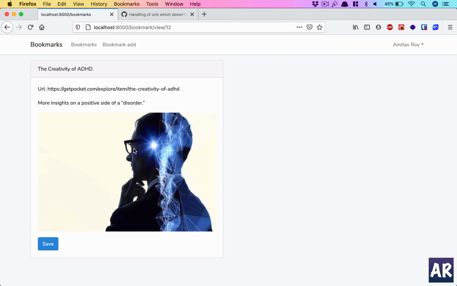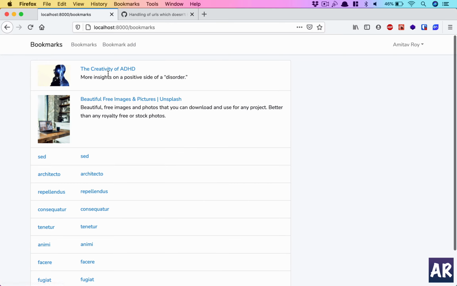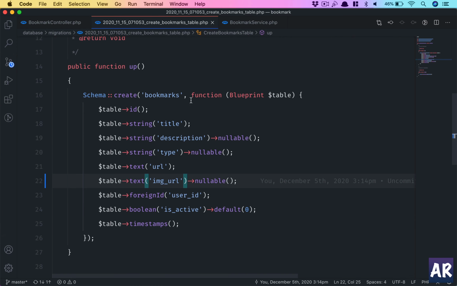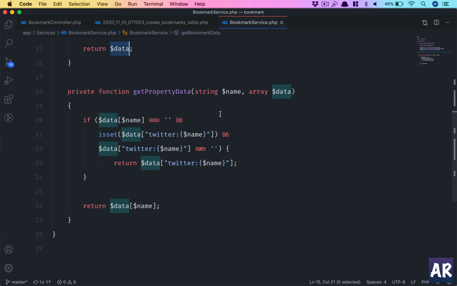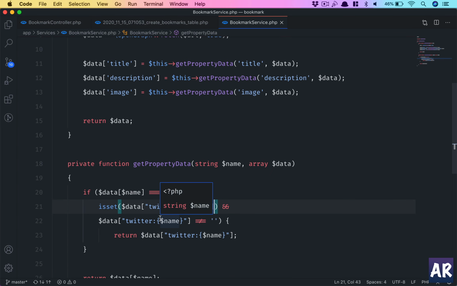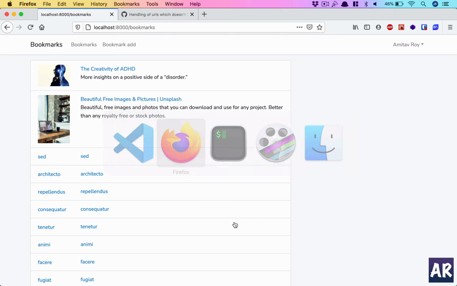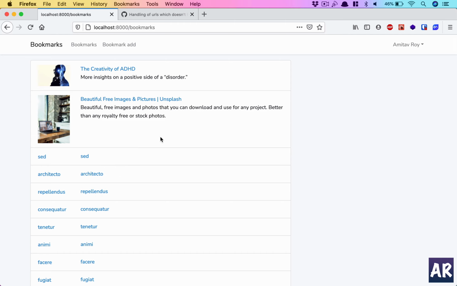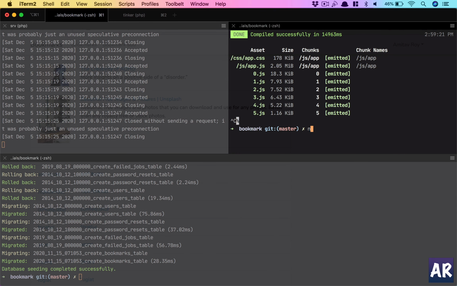And this time we are getting the image. So if I save now, you can see we have this. Previously, we were not getting this. And the only reason for that was we didn't have that check in our code, which we have done now inside our service to fetch the data from Twitter if it is present. So yes, I think this is one more improvement in our application now, where if there are sites which I want to bookmark and they don't have the OG information but the Twitter information is present, we can still rely on that. So let me quickly now commit our code.